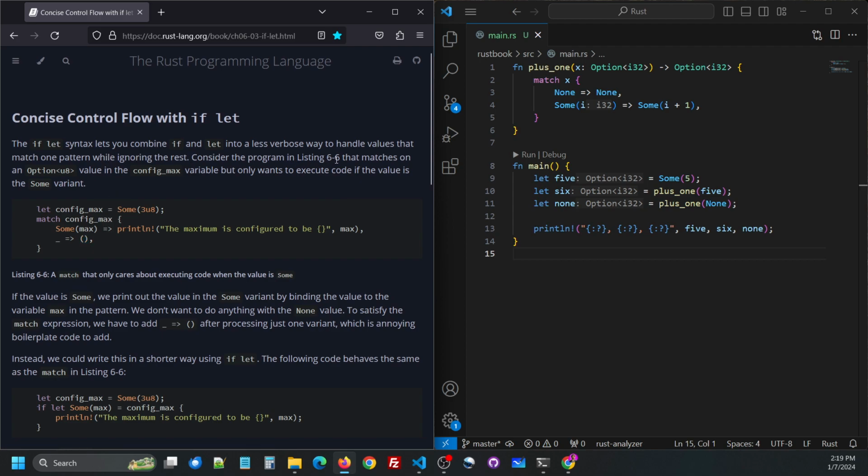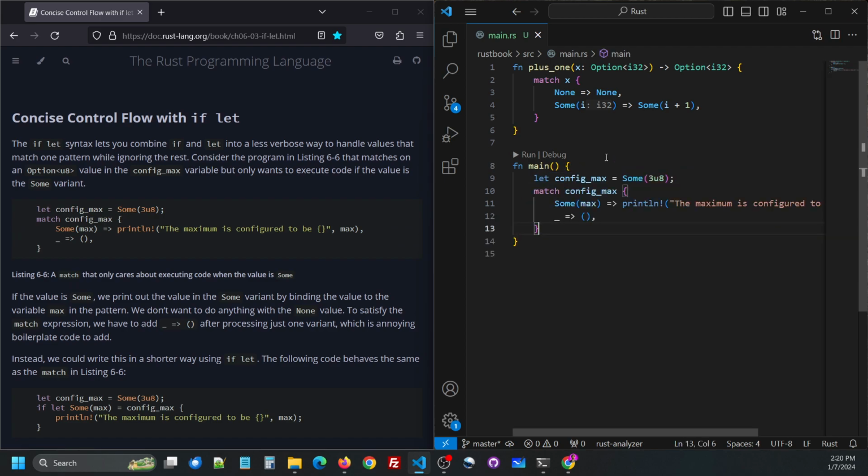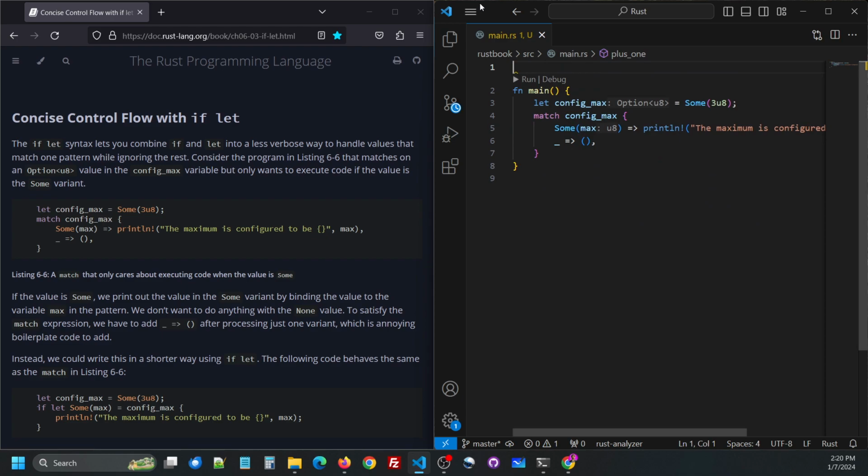Consider the program in listing 6-6 that matches on an Option<u8>. So this is a u8 type option, an unsigned 8-bit integer value in the config max variable, right? But it only wants to execute code if the value is the Some variant. So let me just copy this here. Paste it. We don't really need this anymore.